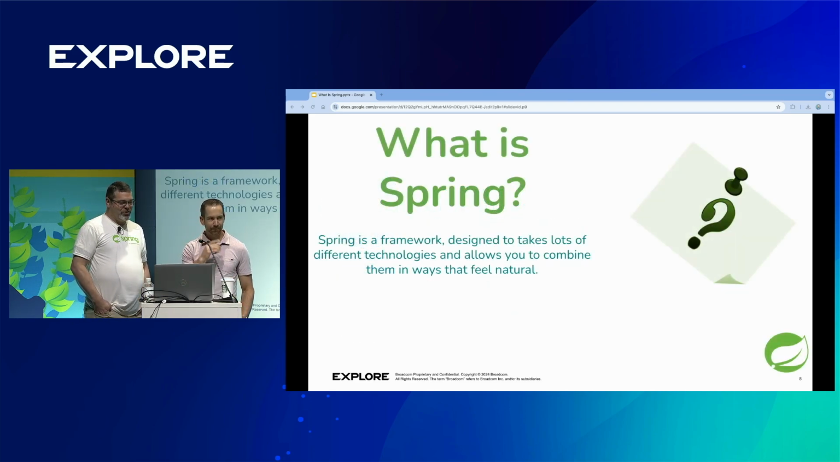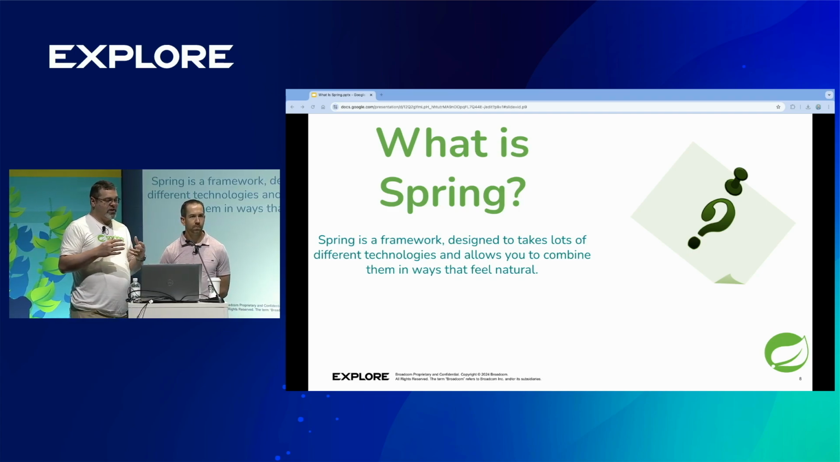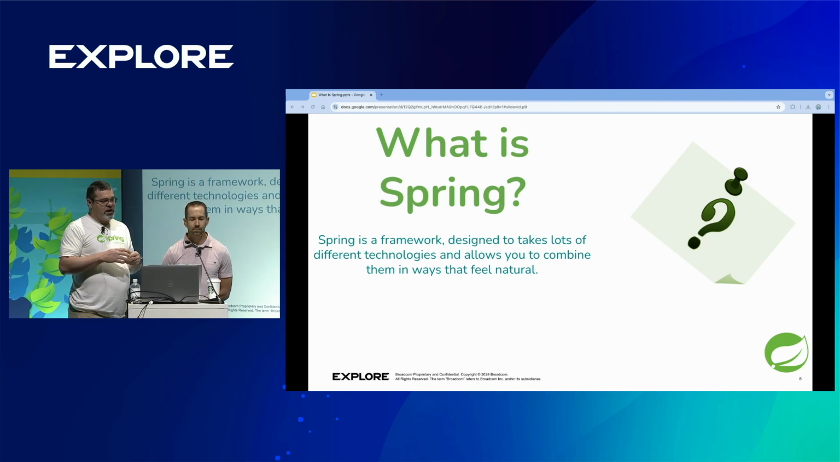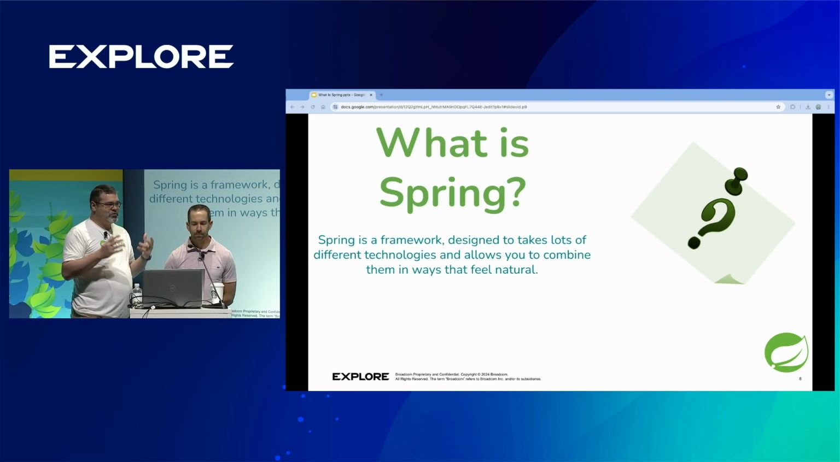All right, so let's just start. This is kind of a beginner's course. So what is Spring? It's a framework designed to take lots of different technologies and allow you to combine them in ways that feel natural. We try and provide a consistent programming model to integrate all these technologies to meet your needs. But so why do we need it?